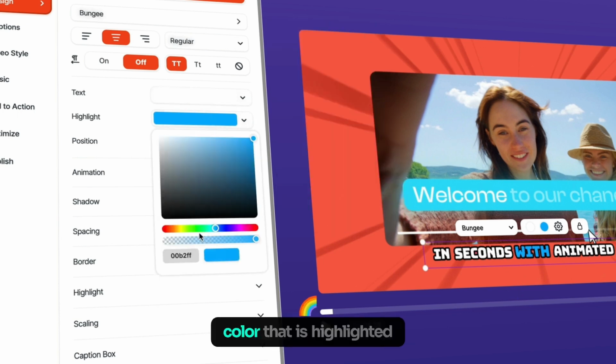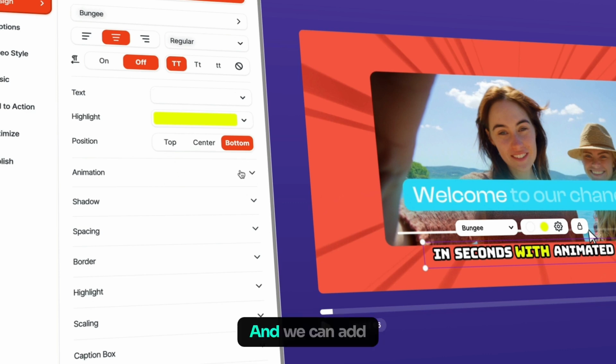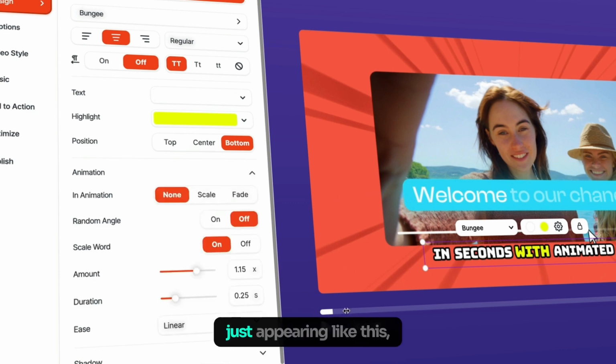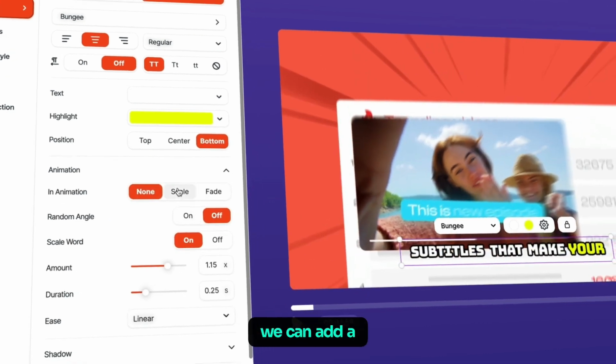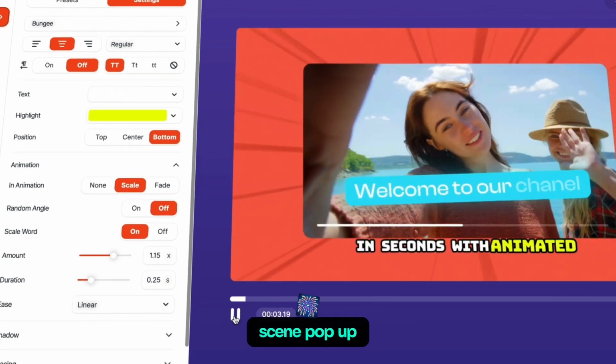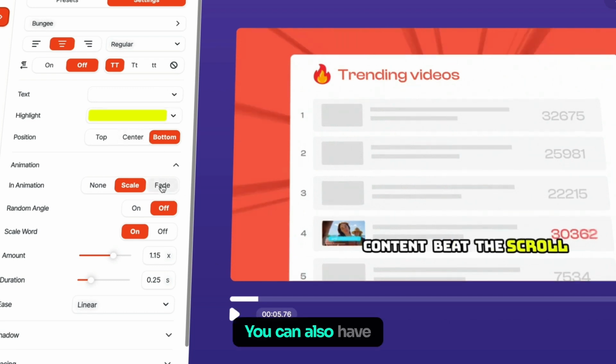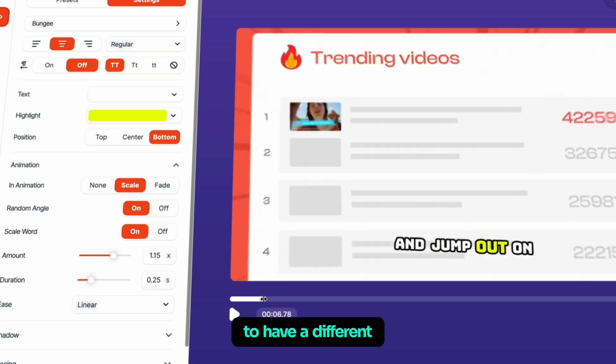You can change the color that is highlighted. Say we want to make it yellow, and we can add animation. So instead of it just appearing like this, we can add a scale animation. It's going to make basically the whole sentence pop up. You can also have it fade in. You can choose whether you want to have a random angle on there as well. So each caption is going to have a different type of angle.